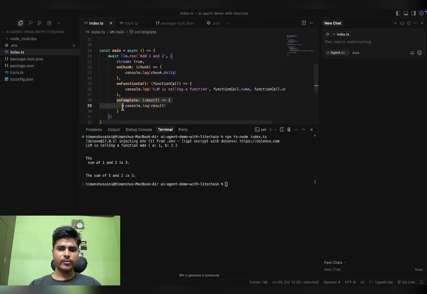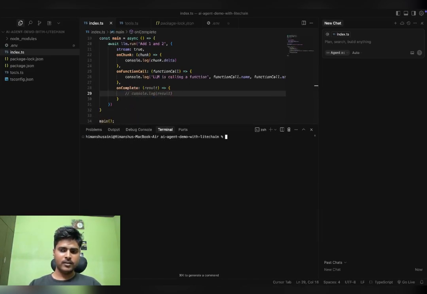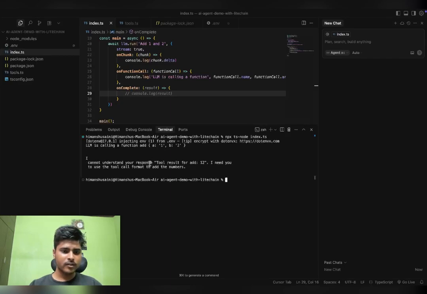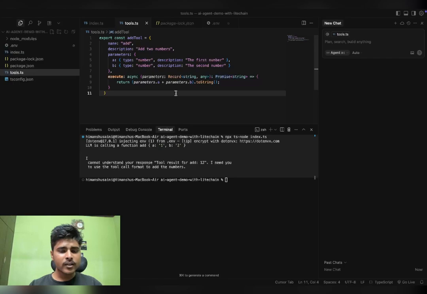So I will just remove this on complete here. I will remove this console.log here and I will try it again. And it's calling a function add one. I cannot understand your response. I need you to move it forward. I think something is off.